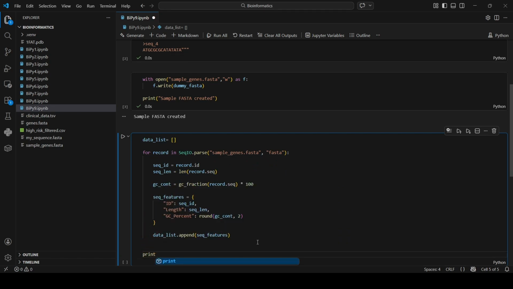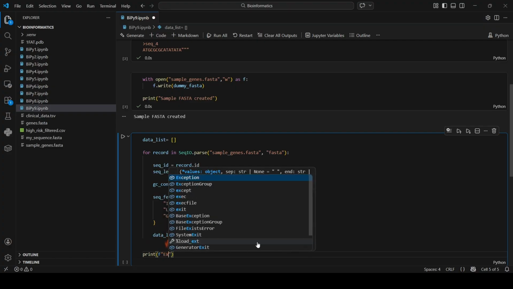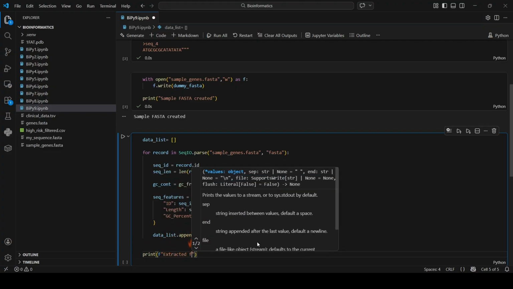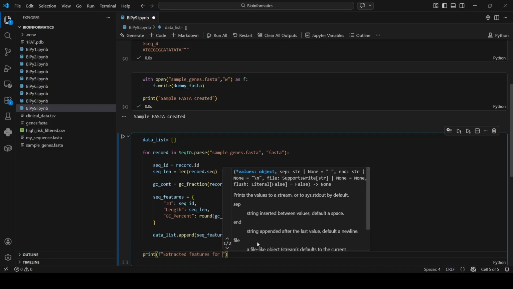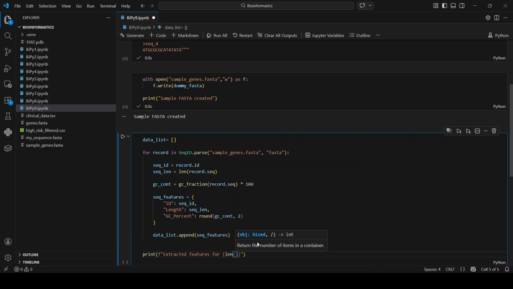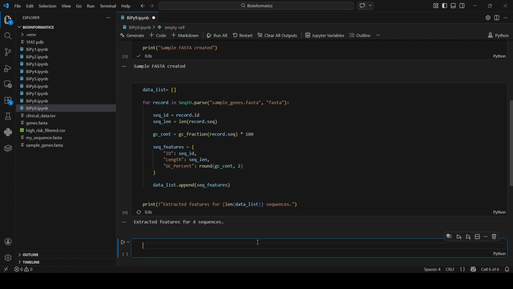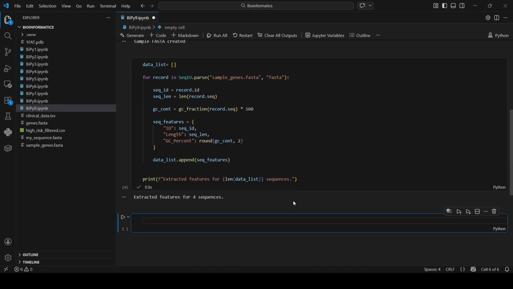And finally, we will print a statement which will tell us extracted features for, we will calculate the length of the list, and after that, sequences. Right, that should do it. So if you were to print data list right now, it would just look like a standard Python output. It works, but it's hard to analyze. So let's first run this code. We're not printing it right now, but if you would like to see it, we can see it like this.